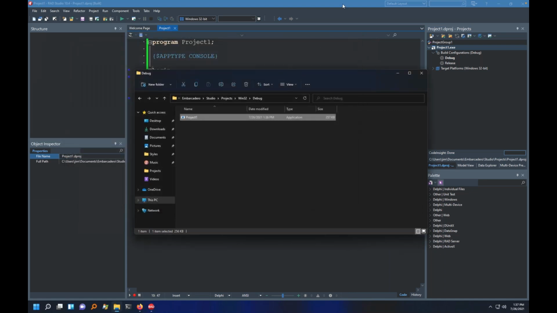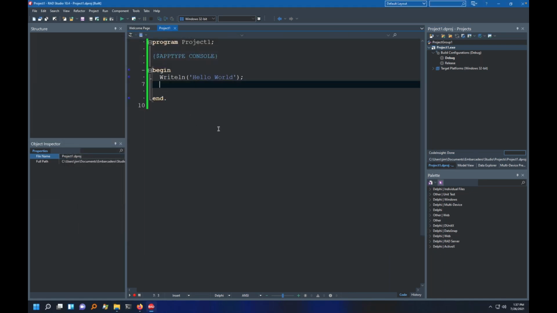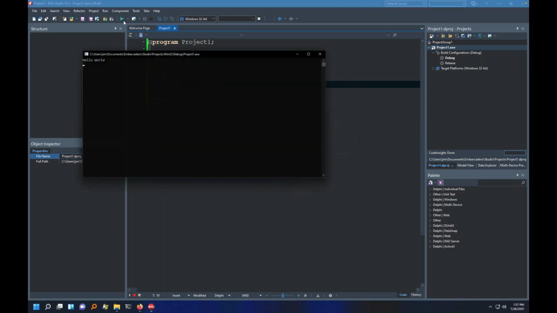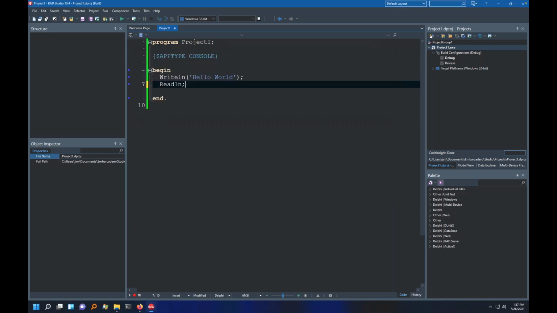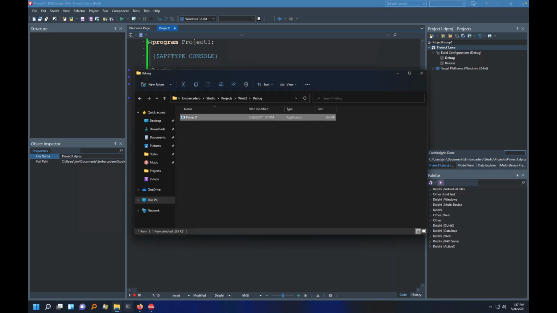If instead I want to have it stay there until I tell it to go away, I can say readln. And this is short for write line and read line. So if I run this now, it opens up the terminal window and stays there until I hit enter and it goes away.